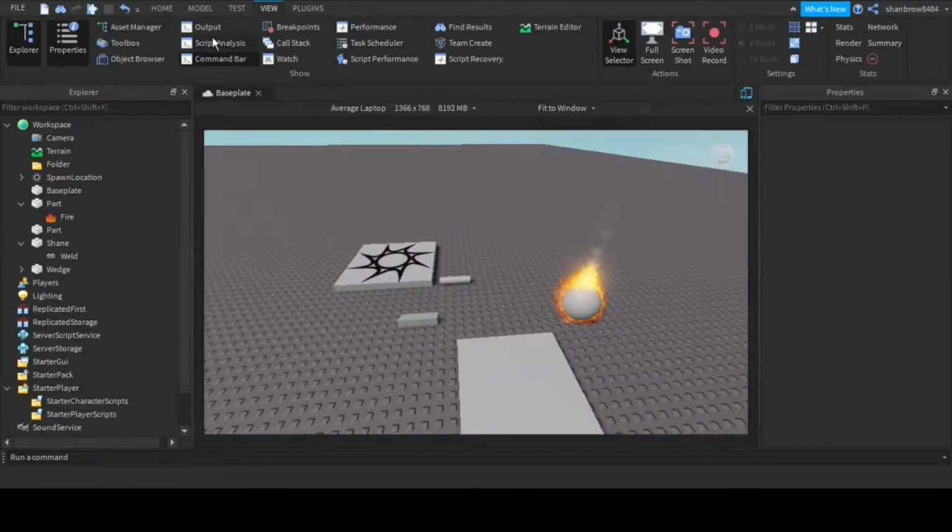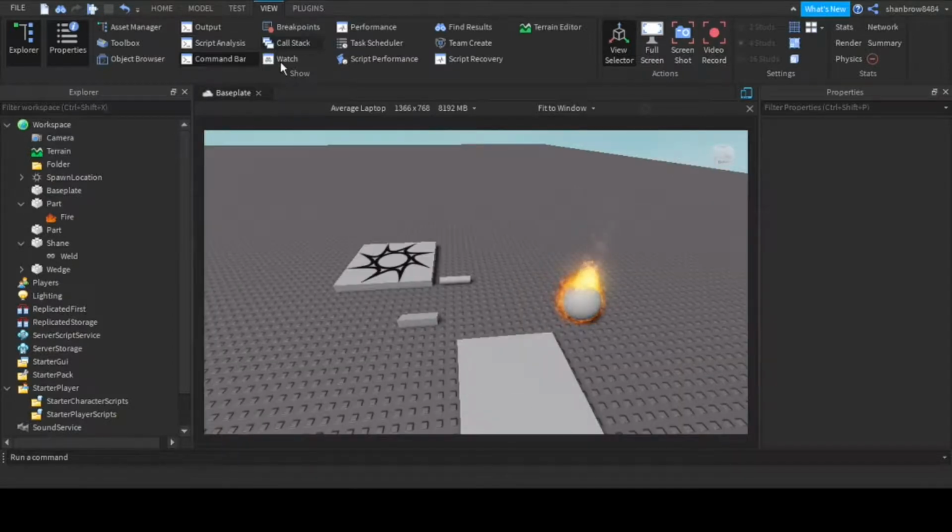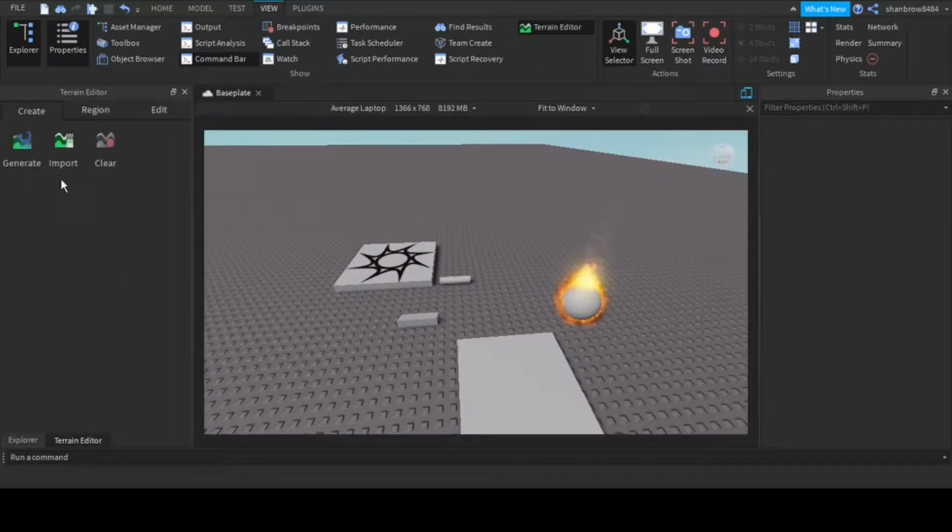View is for like output, click output, it's for running scripts to make sure all scripts are okay, making sure that everything is under control, nothing's wrong with the scripts, and if something's wrong, they'll tell you. Team create, we're already over that. Terrain editor is good for making terrain.